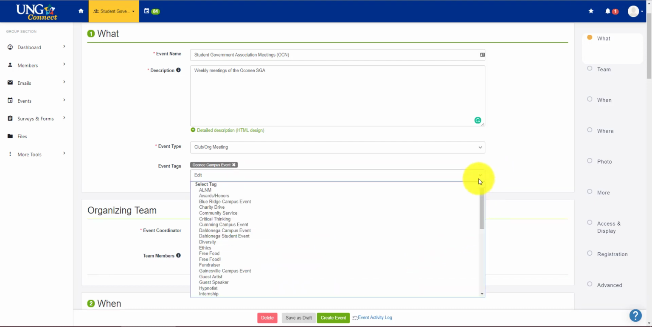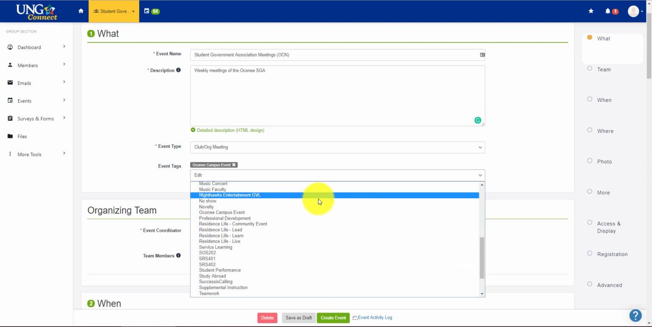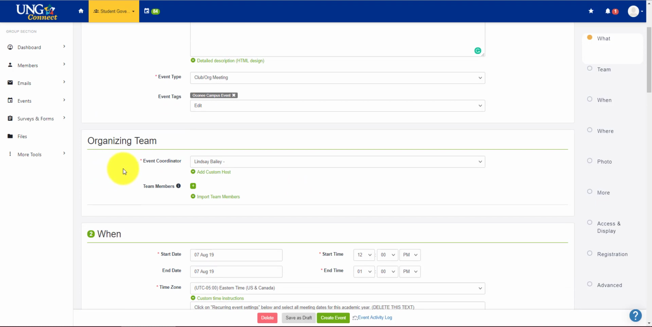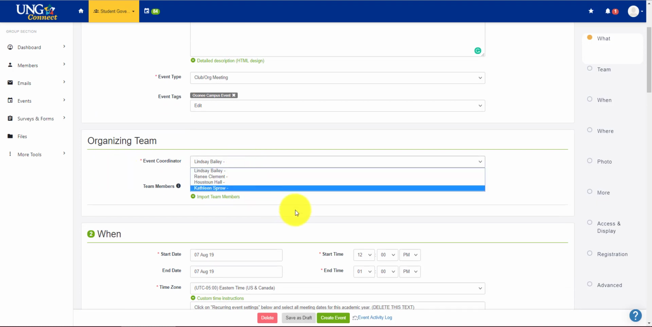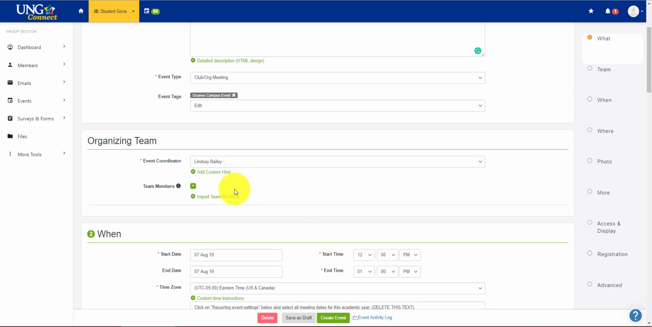Now, say this was a big event that I had food. I can actually put free food right here. Or it's a guest speaker, or guest artist, or it's a fundraiser, or it's an internship. There's just a variety of different things you can choose from. Organizing team. So I'm going to put myself as the event coordinator, but I could put any of my administrators right here. You can also add team members who are helping you organize this event.